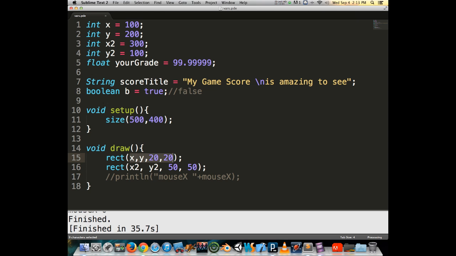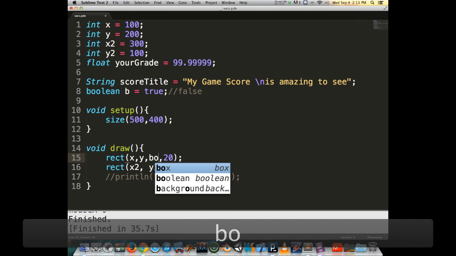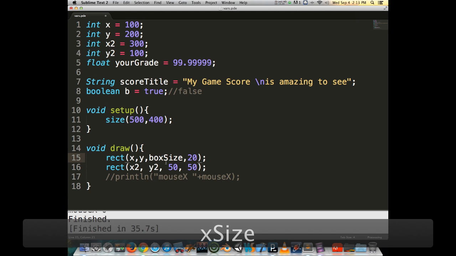But the key thing is data types. We'll use integers, floats, strings, and Booleans most commonly. Then use lots of variables. Get in the habit of doing that because you will find that makes your life easier. So if on my first box, instead of 20, if I know it's going to be a square, so I'll call it box size.